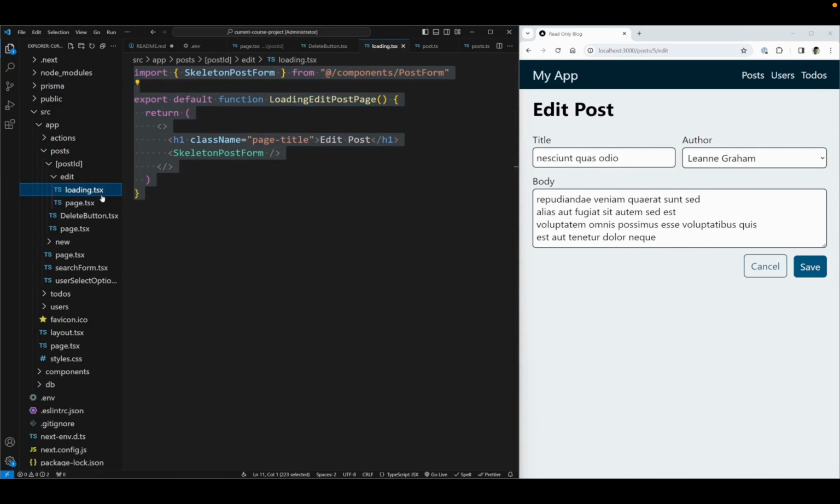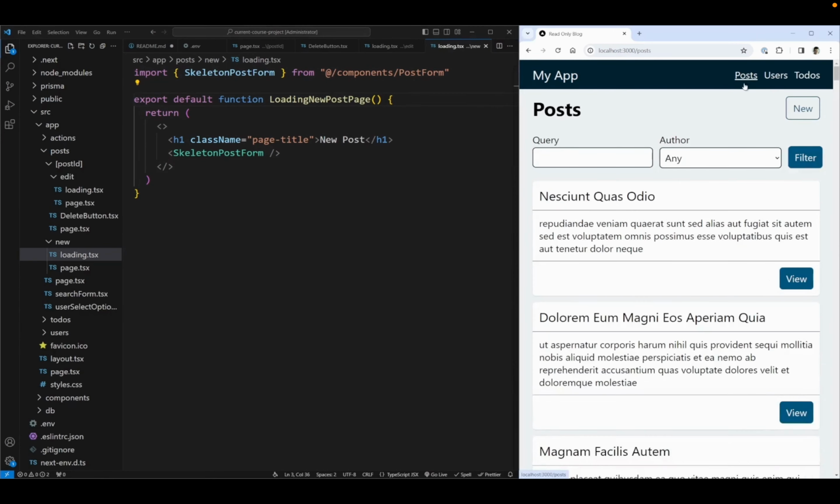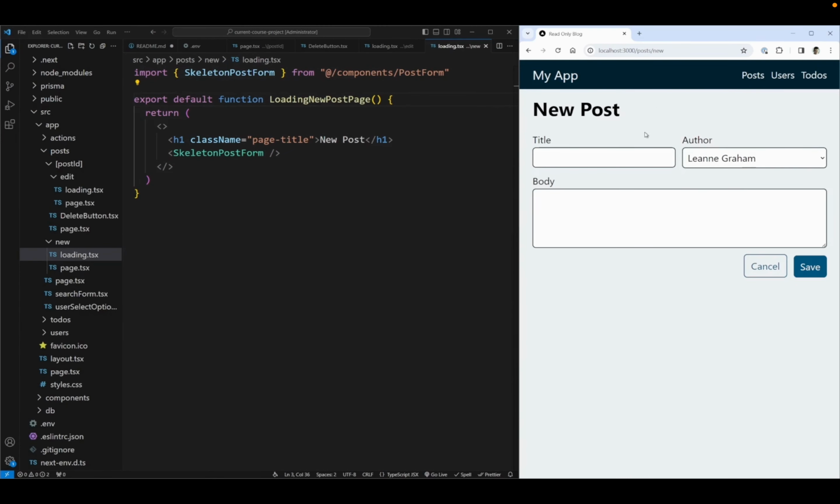I'm essentially just going to copy this entire file, paste it into our new folder here, and change this to new post and new post right here. That way, if we go to our new post page, it'll also give us a loading state, just in case we have any weird loading going on.